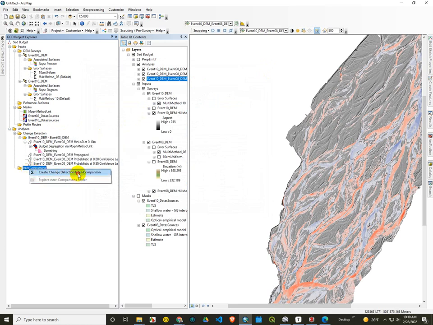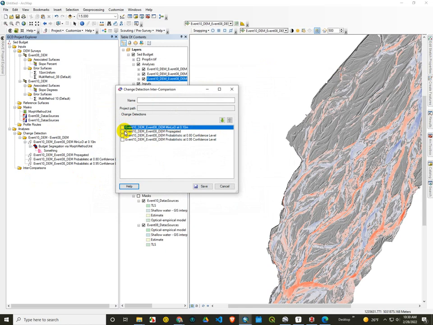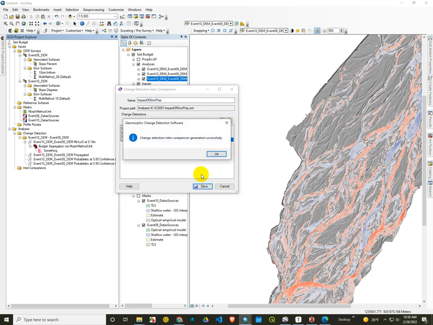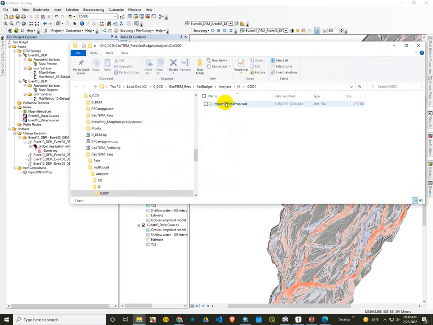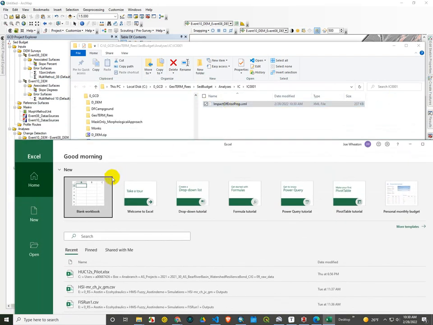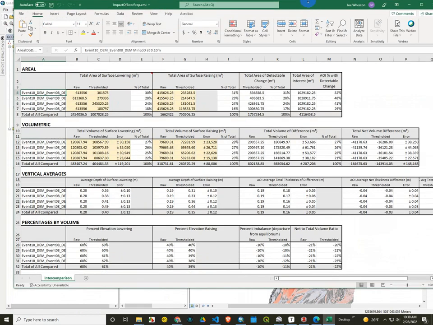In these intercomparisons, you can create a change detection intercomparison. You can say, right, show me the difference on all four of these. Impact of error prop. All right, and if I view that result, it's just an XML file. These are a little bit confusing, but an XLSX is actually an XML file, so I'm just going to open this in Excel. So I just dragged that into Excel, and this is the intercomparison.